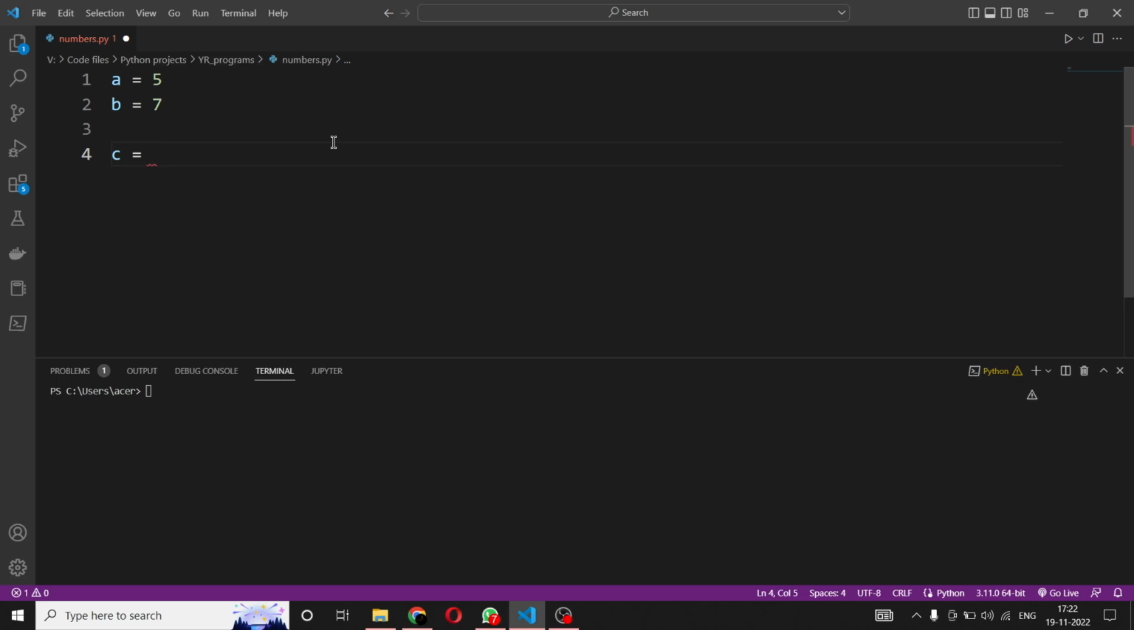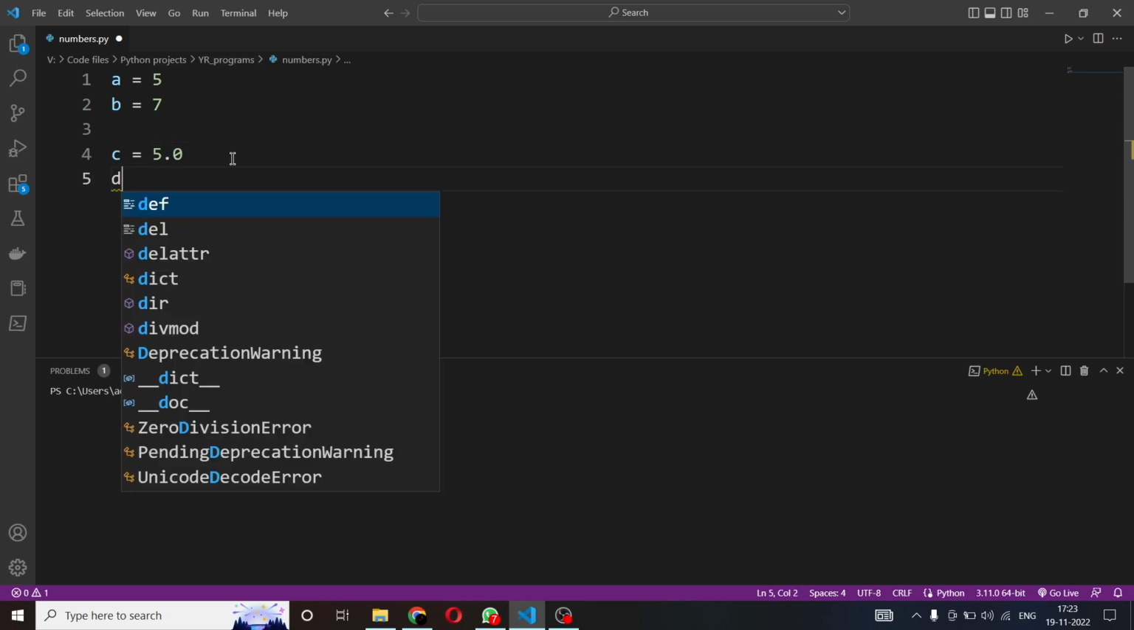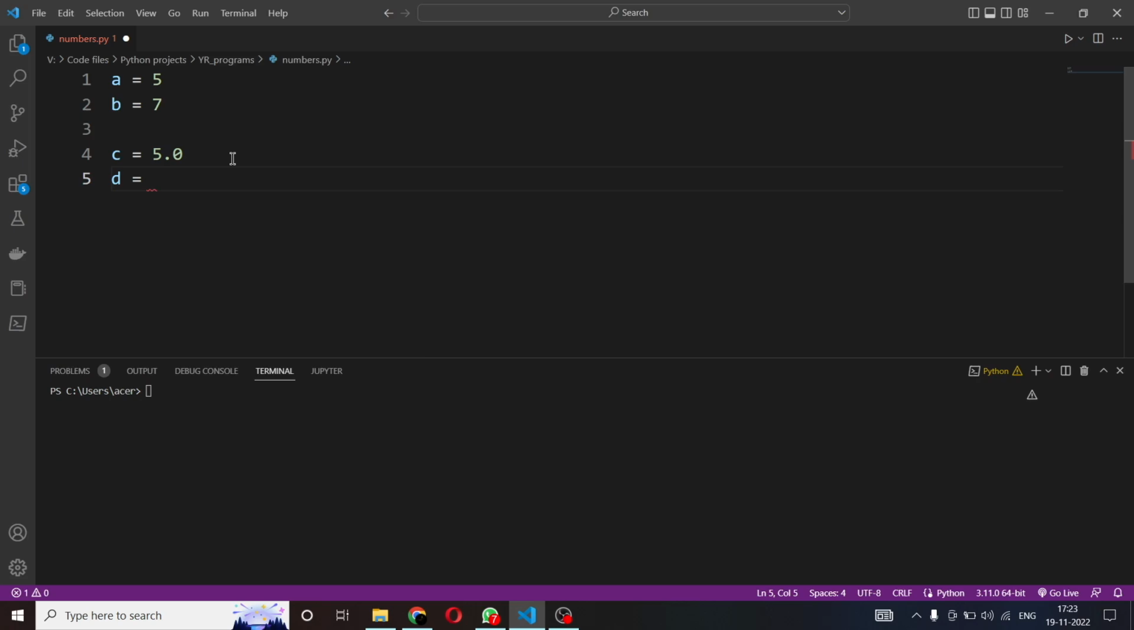So integer is just a normal number that you already have an idea of what an integer is mathematically. A float data type is nothing but an integer but with a decimal point, right? So my C would be 5.0, right? Now my D would be 7.0. So these are four variables that I've defined. The first two are integer and the second two are float.